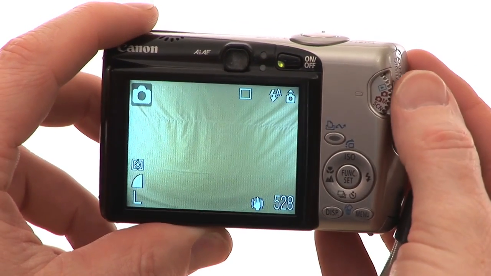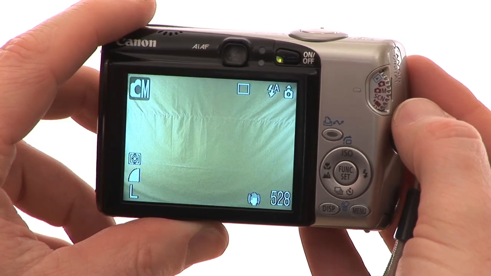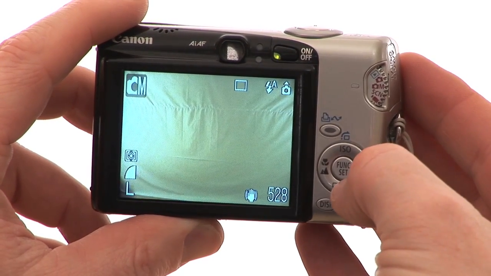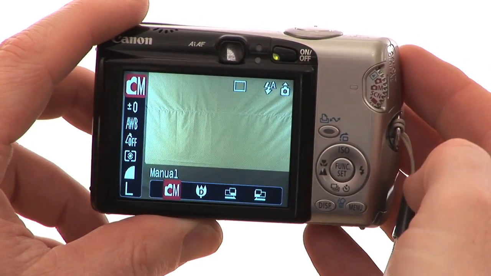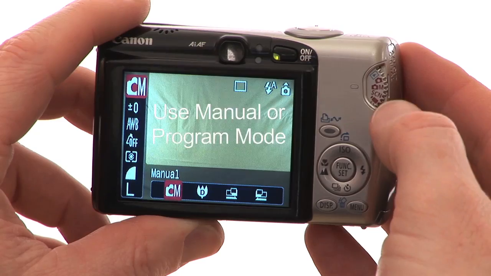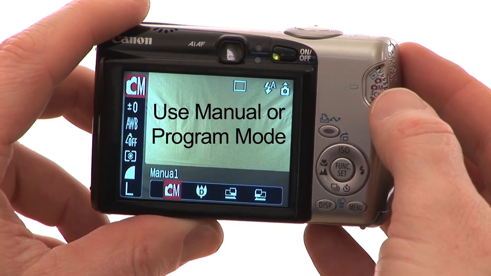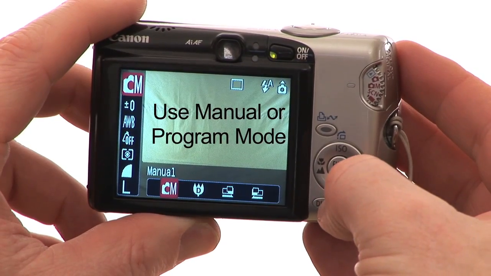If I switch this to what Canon called the manual mode, which is in actual fact really a program mode, then press the function set button again. Now all the settings on the left hand side are enabled, so we've got a lot more flexibility. So I would recommend that you use the manual mode or program mode on your compact camera.